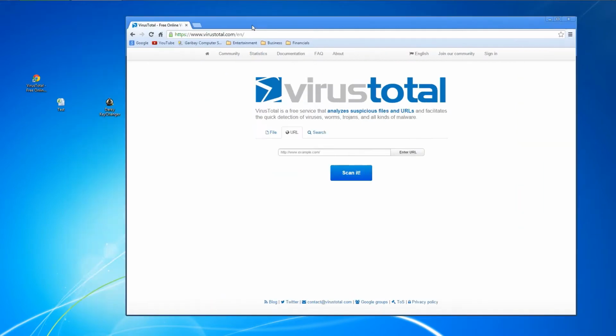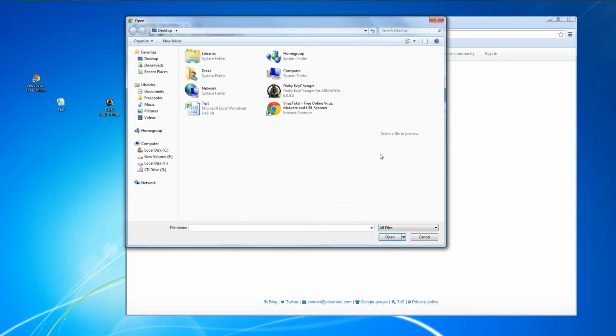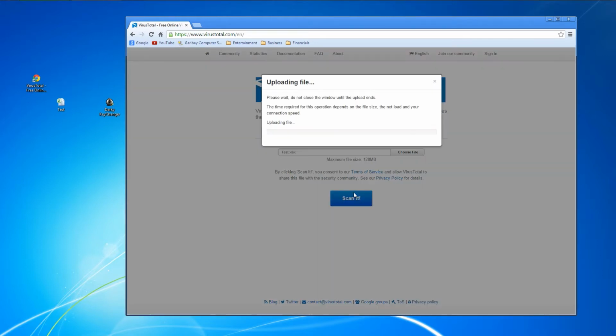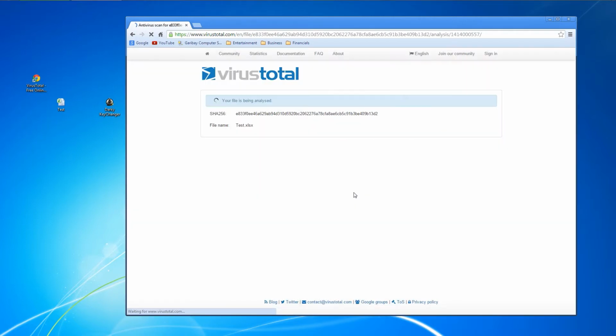Now let's say you have a file on a computer you want to scan. Well, let's go ahead and click on the File tab and upload it. Go to Choose File. And first we're going to go with the clean file, which is just a test XLS file. Once it's uploaded, go ahead and hit scan it. As you can see, the max file size is 128 megabytes. Not too bad, since most malicious pieces of software are never really big in size anyways.